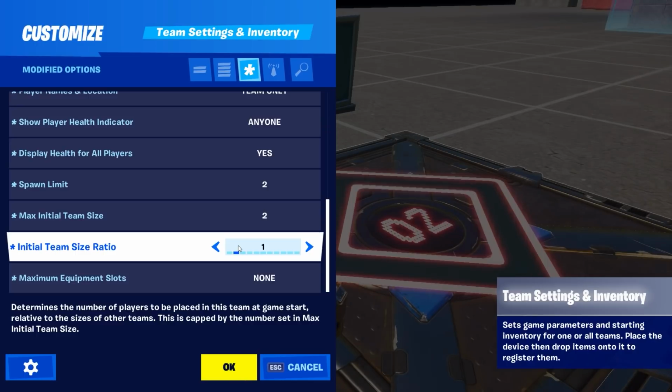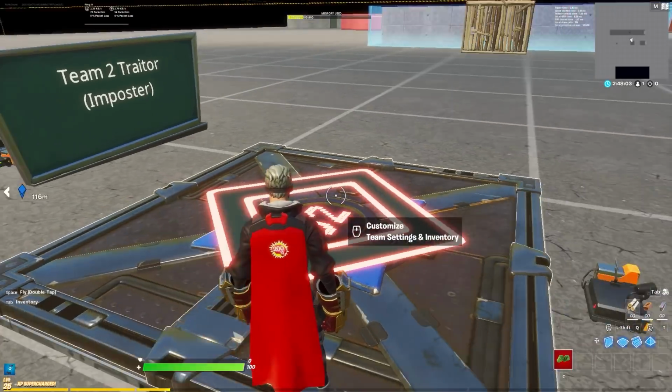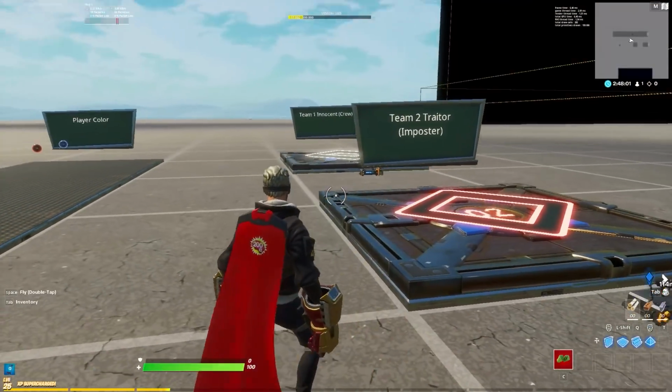So that means we set up 4 in the crewmates, and that would be 4 by 1. So for every 4 crewmates, we have 1 imposter. And then same here, maximum equipment slots to no. And that is basically all you have to do here for the team settings.